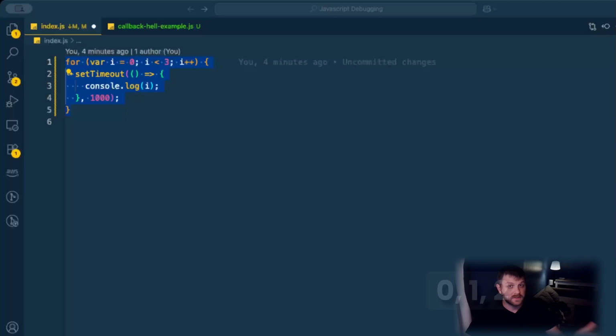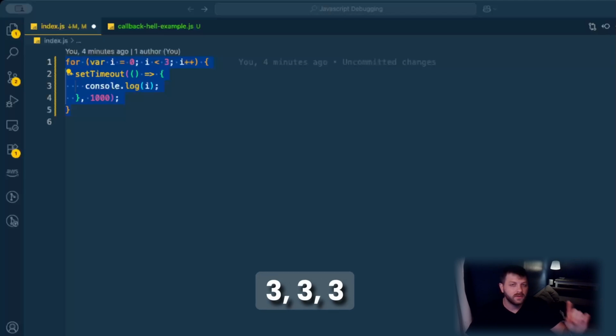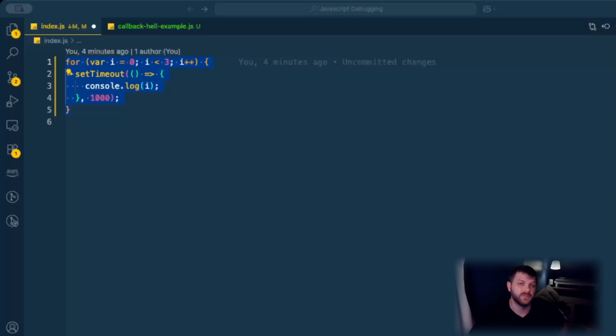If you guessed 0, 1, 2, I'm afraid you've just been bitten by the var bug. By the time these setTimeout callbacks actually fire, the loop is long gone, and the single i variable that was shared by everything has just been updated to its final value. So when you hit that log statement, you get a 3, 3, 3 in the console. It's confusing, and it's a super common source of bugs.